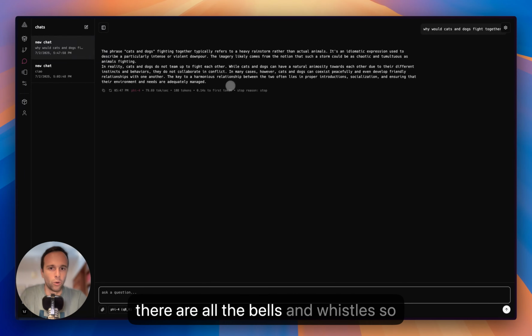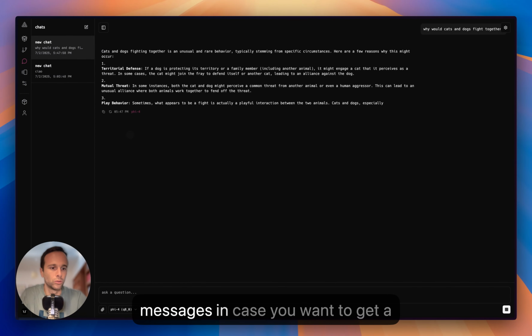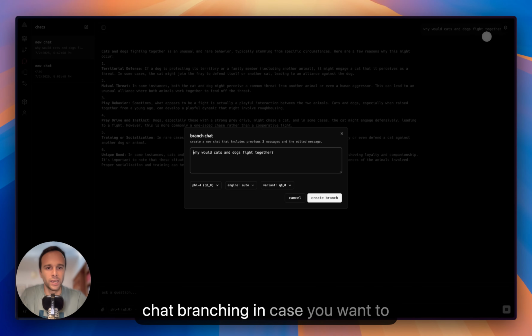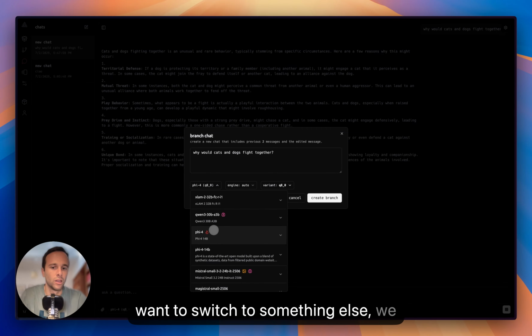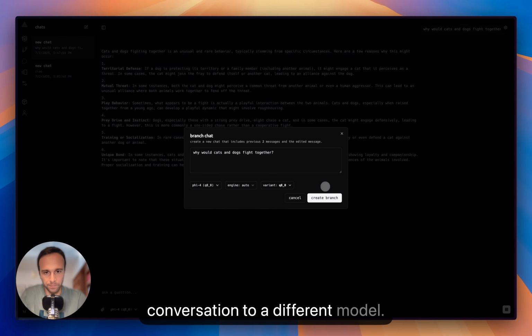Obviously, there are all the bells and whistles, so you get information about how fast this was to generate. You can reload messages in case you want to get a different answer, or you can also do chat branching in case you want to switch model. So let's say that we want to switch to something else. We can always decide to move the conversation to a different model.